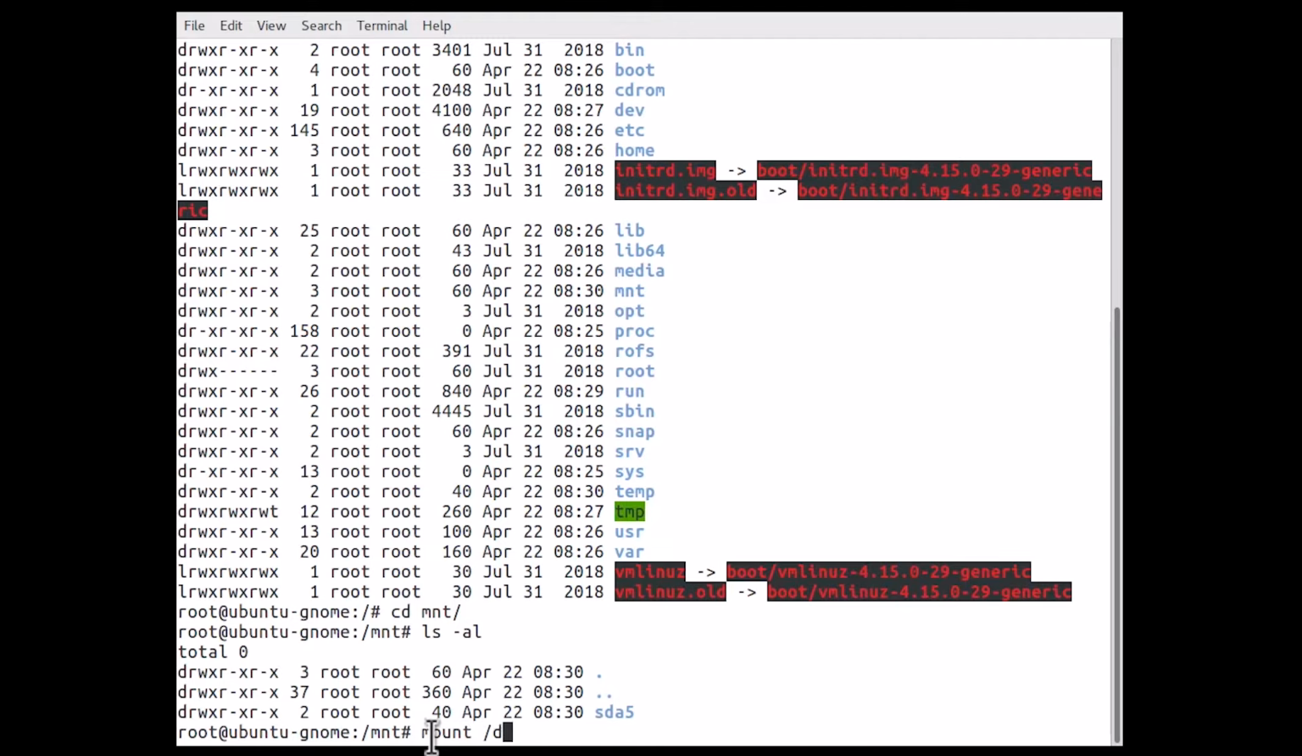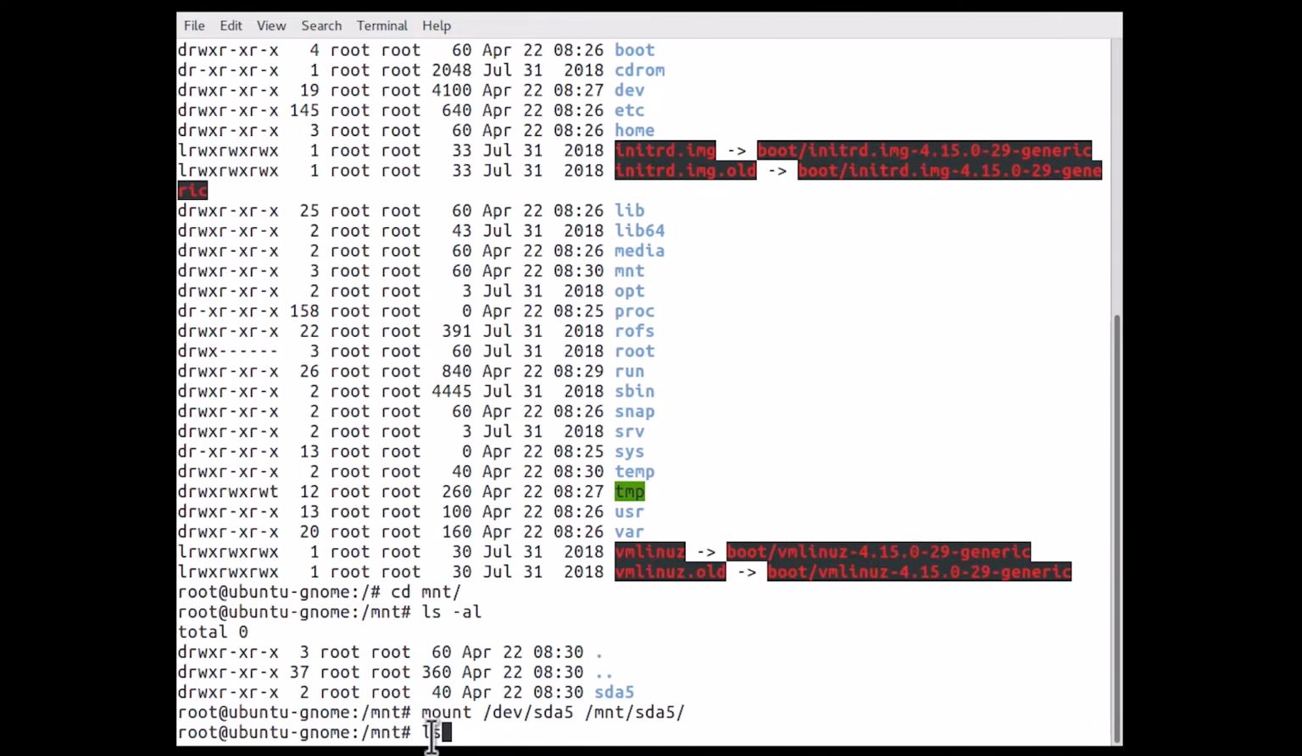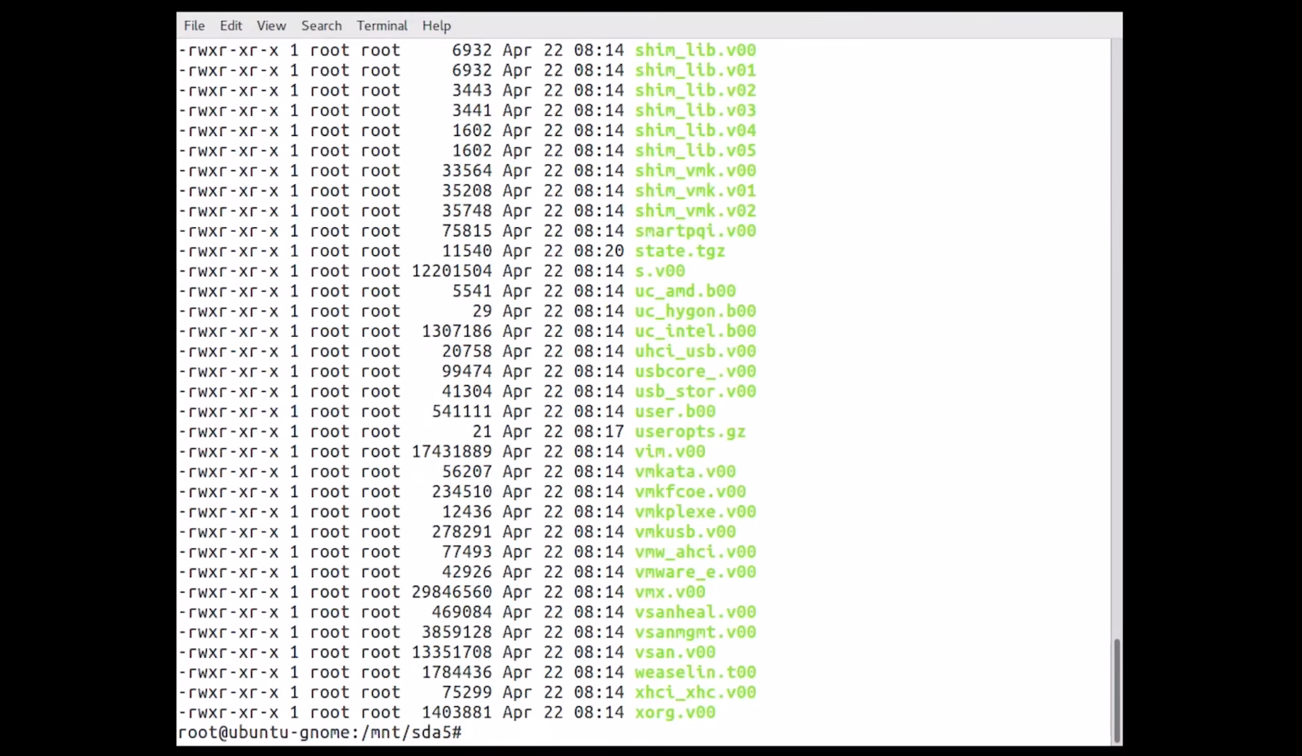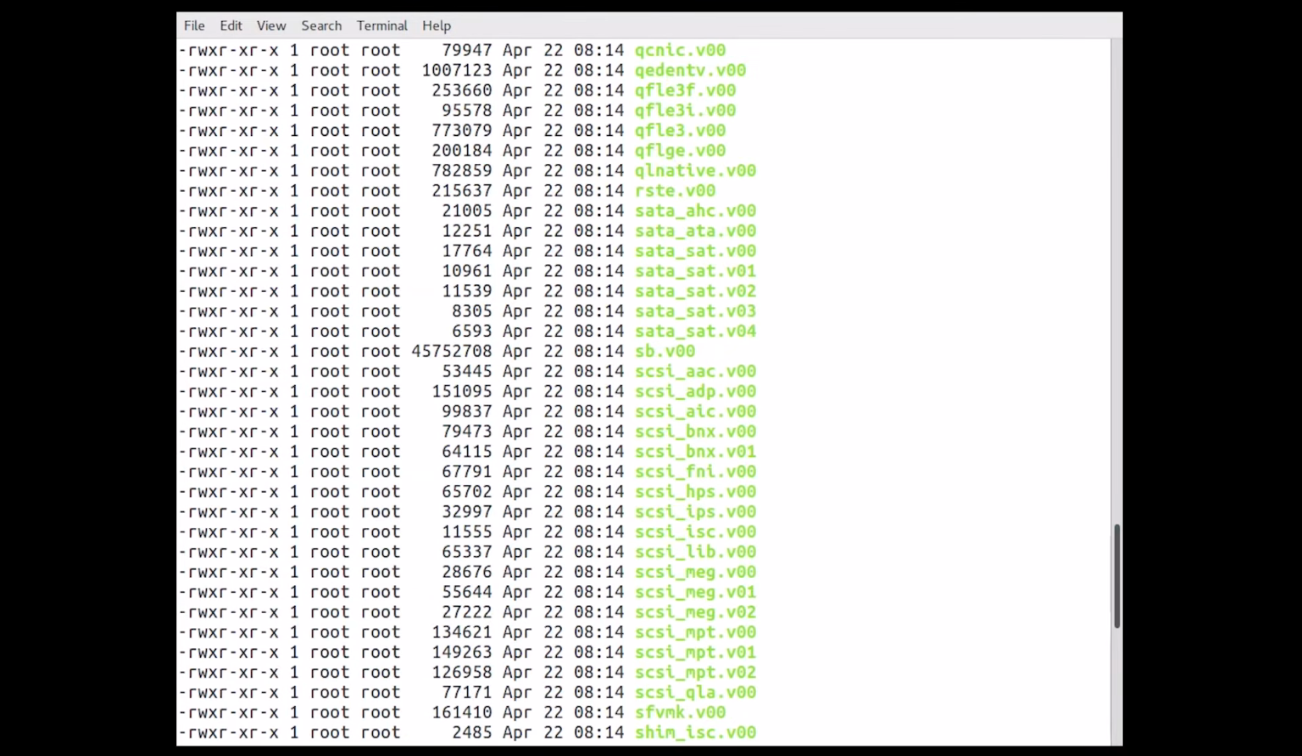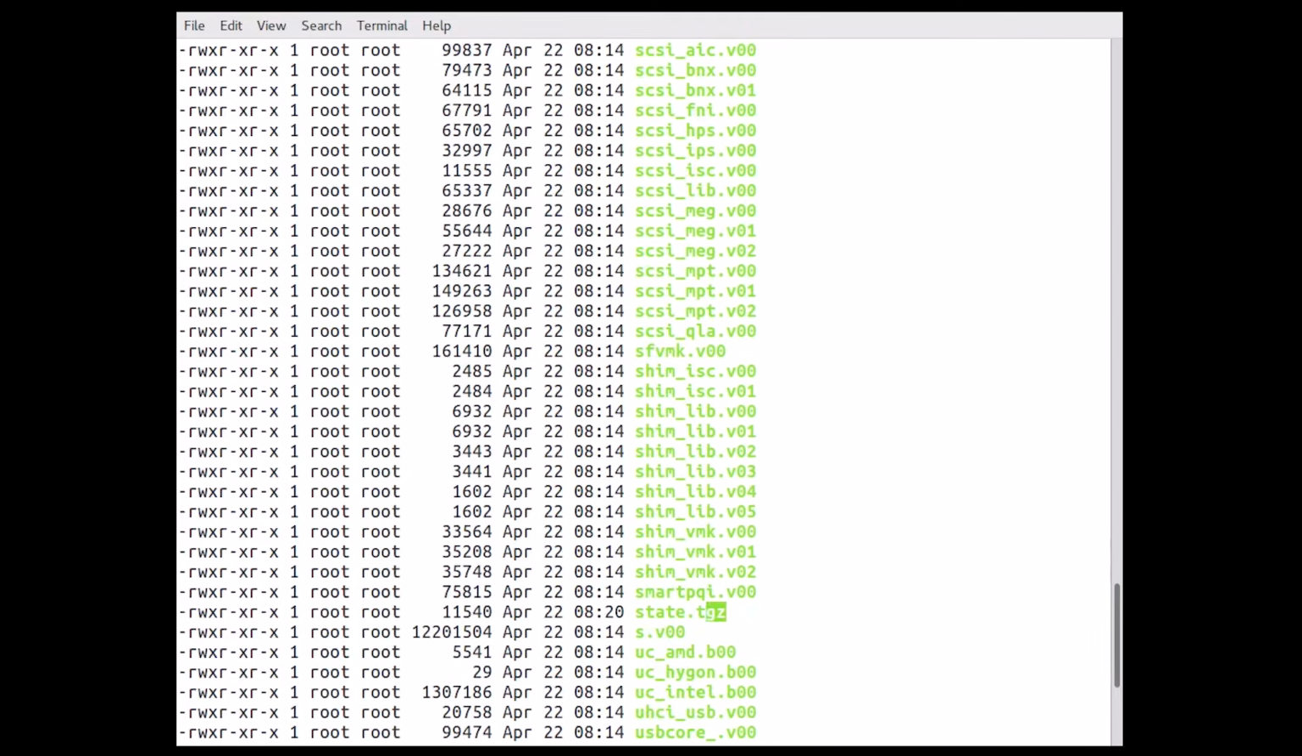Now, we need to mount the ESXi system partition with this command. You can check inside the SDA5 directory inside the MNT directory whether the mount completed successfully. Go to the SDA5 directory inside MNT and find the state.tgz file. Then extract this file to the temp directory.